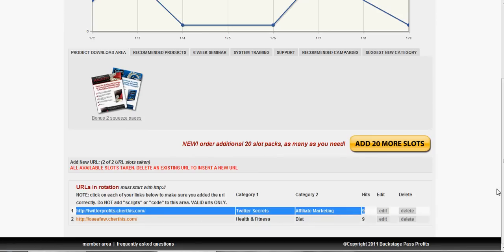And I was testing it out to see if it would even be worth adding the additional 20 slots. The additional 20 slots does not affect the two that you are using. It's not like if you get more slots, then something more will happen. It's not like that. Okay. So this concludes my review for Painless Traffic.